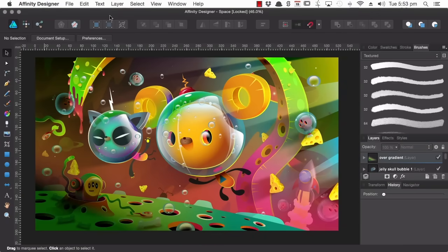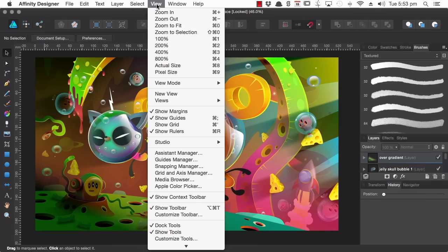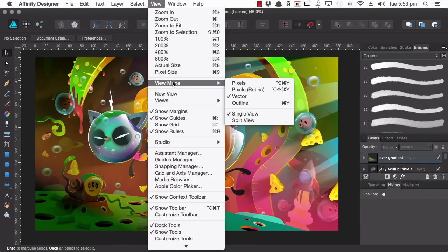In this lesson, I'm going to show you how to set up your workspace so that you can have two different types of views in the same workspace, with a slider that you can scrub left and right between these two different types of views. So what you want to do is head up to View, then go to View Mode, and choose Split View.